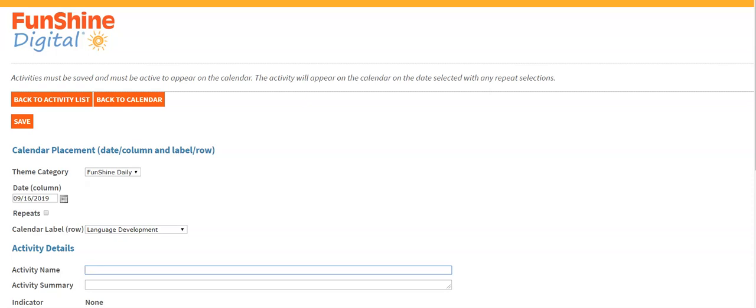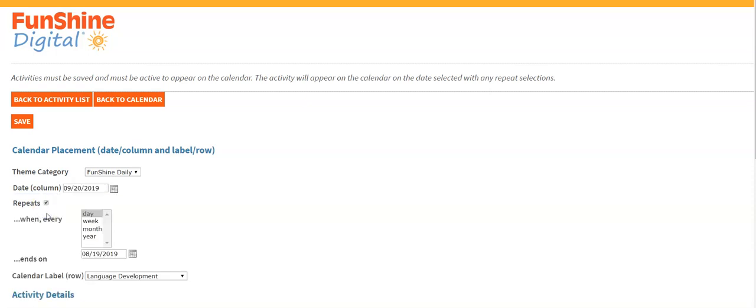The Date allows you to select the date you'd like for the activity to appear in your calendar. Let's set our activity to appear on Friday, September 20th. You have the ability to repeat an activity. You can select to repeat the activity daily, weekly, monthly, or even yearly. And you can select the day of the week you'd like to have the activity repeat. And as we said in the last video, be sure you choose an ends on date so that the activity doesn't repeat indefinitely.